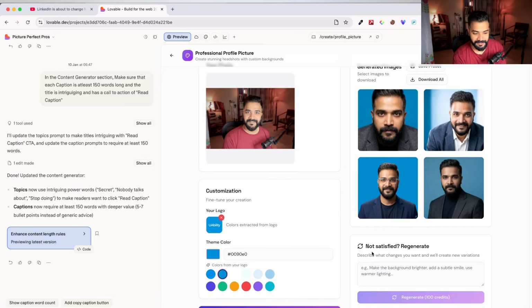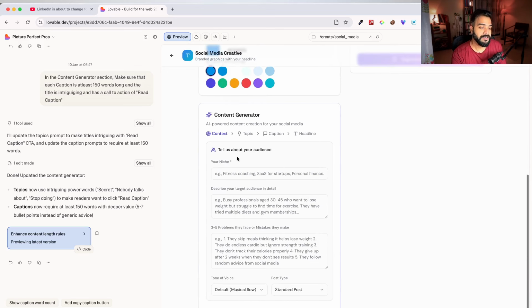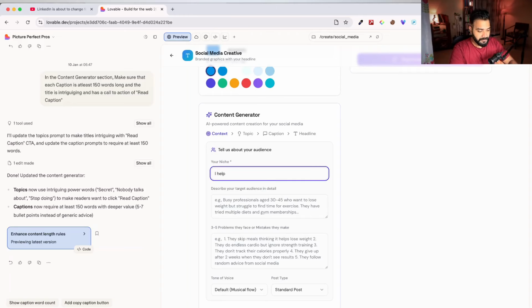Now, you can also, by the way, regenerate if you're not satisfied. There is a button which says create social media post. We'll go to social media. Now it's here. It asks you for the headline or the topic. You can either add it or go to the content generator where you can say niche. I help agencies, freelancers, and coaches to scale up their business to 10 lakh per month and beyond.